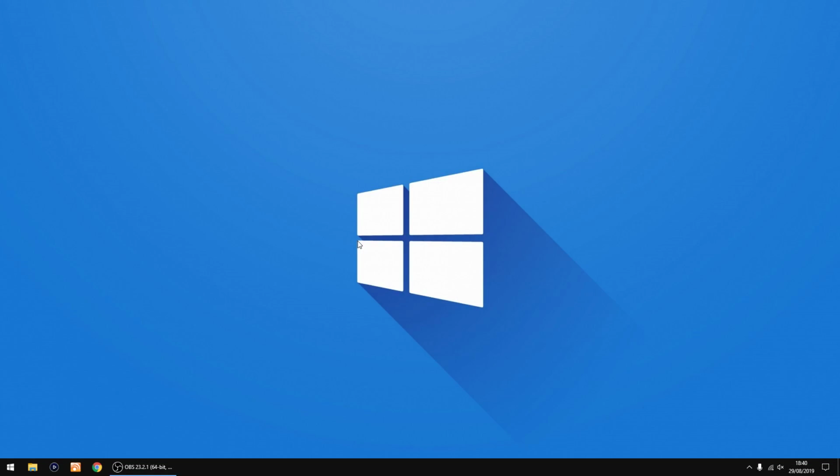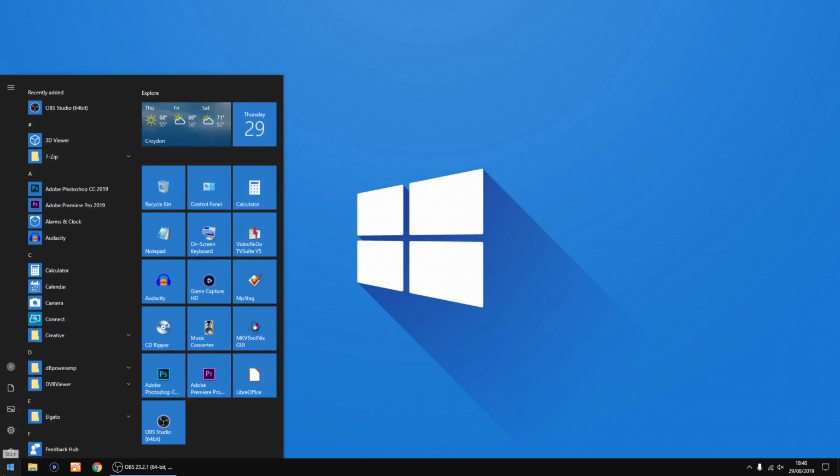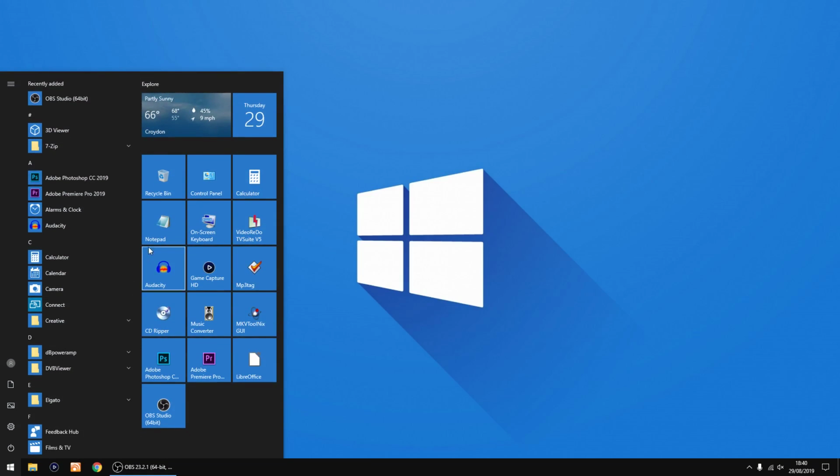Hello, we're back again. This time I'm just going to show you how to access a Samba server when using Windows 10, because sometimes you can have problems. Normally if you want to access a Samba server with Windows 10, you need to install a feature. I'll just show you that.